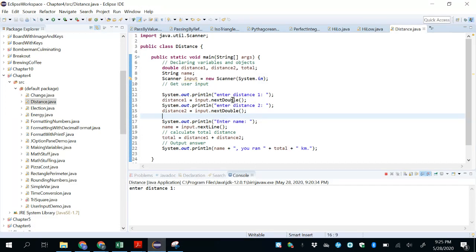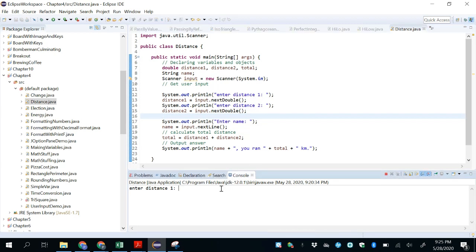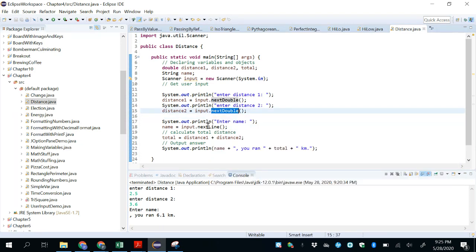So here I'm running the program, asking for distance 1. Let's say it's 2.5 kilometers, and then distance 2, 3.6, and then it says enter name, but I didn't get a chance to enter the name. It just took it right away as nothing, an empty string, and that's why it joined no name here in the output with an empty string, and then the total. It should have got the name, but it didn't because it switched from nextDouble to nextLine.